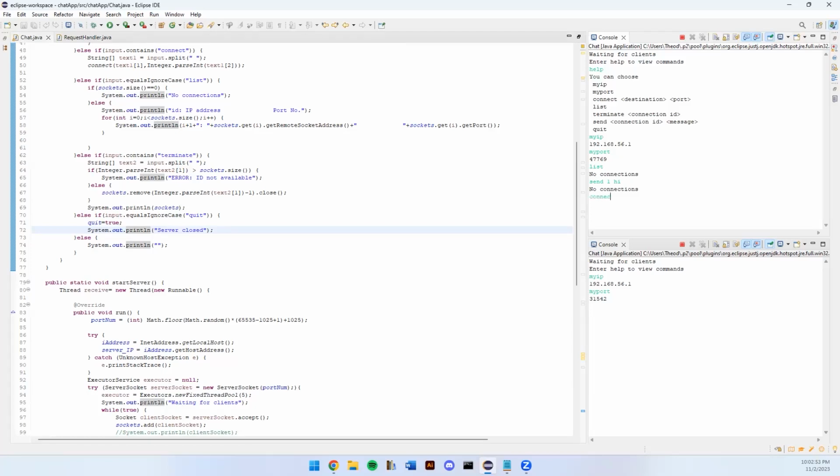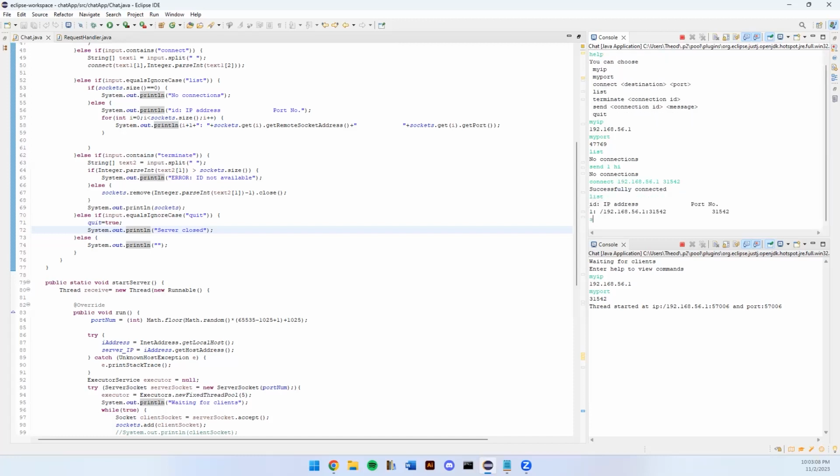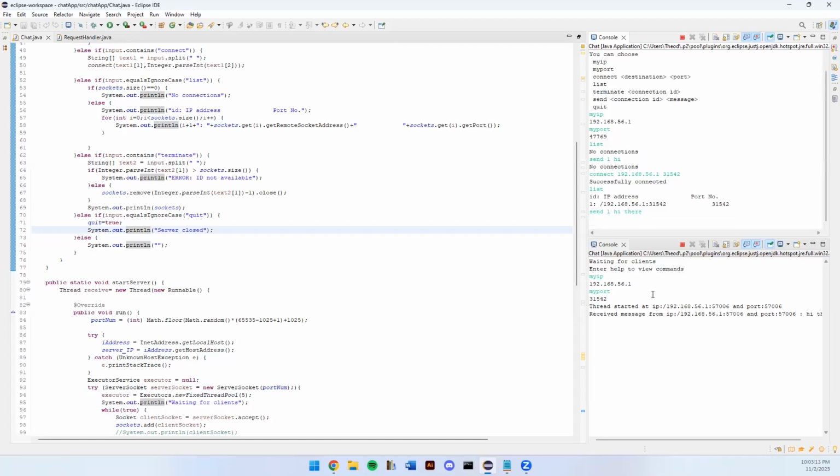So then if I connect, there you go, it says I'm connected. And then if we do list, we do send one hi there. And as you can see, the bottom part right here has received that message.